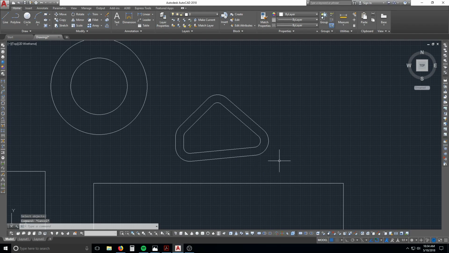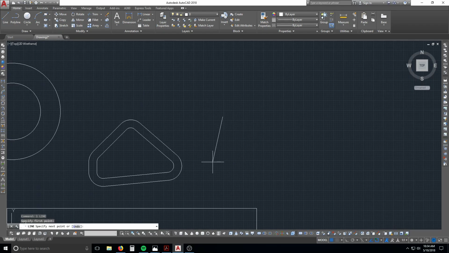Alright, and that was join. And again, your lines, so if you have a line here, they have to be touching, and they can't have a Z value or any kind of elevation, because they have to actually be touching, not hovering over. So there, I'm just drawing line. Again, that was L there.